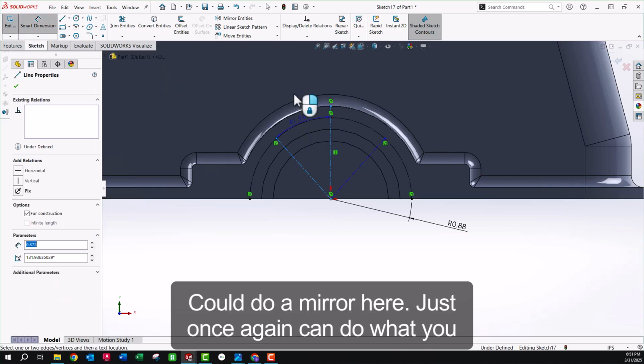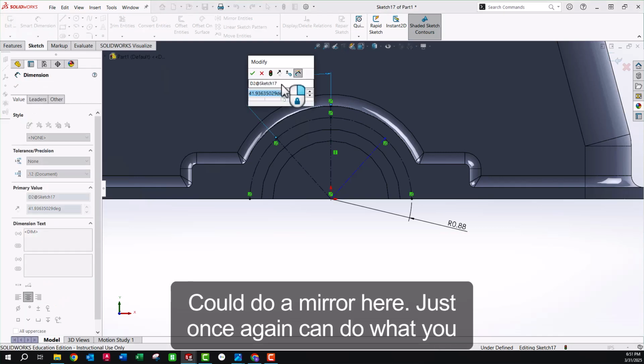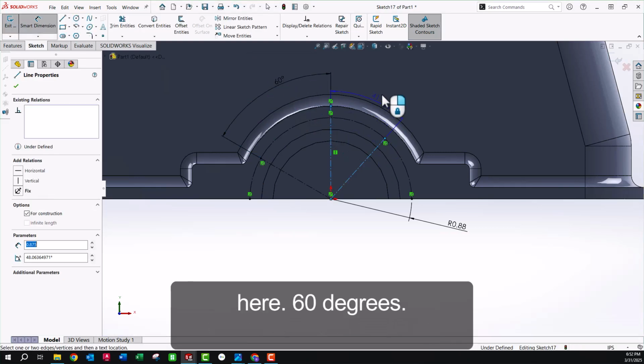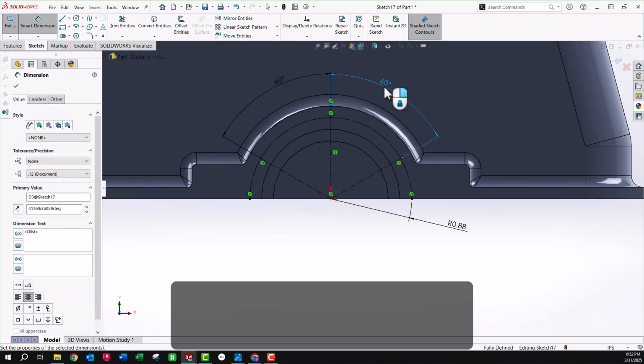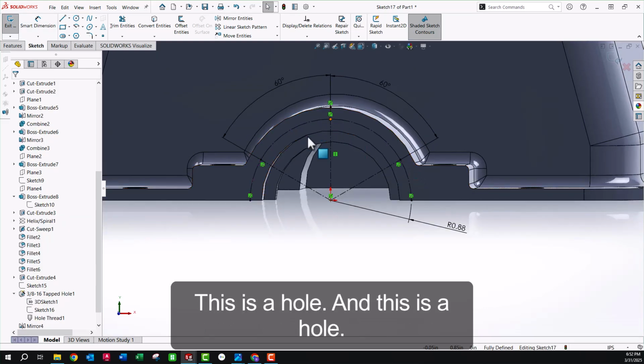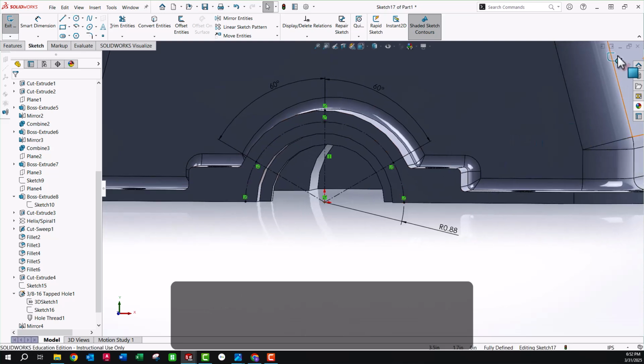Could do a mirror here. Just once again, can do what you want to do. So this is 60 degrees, and same thing here, 60 degrees. Okay, we know where our points are. This is a hole, this is a hole, and this is a hole.